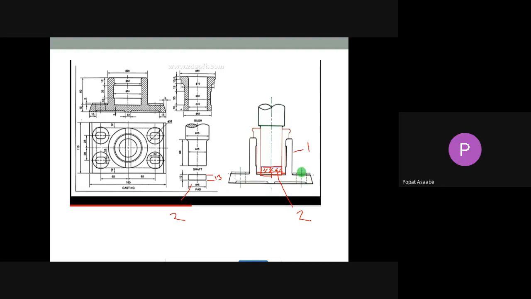Okay, then what is our next part? Bush. Bush. Now it is the important time. The important part is remaining. That is the bush we want to draw here. Now this bush, that is the part number 3 we want to draw here. This is the bush.